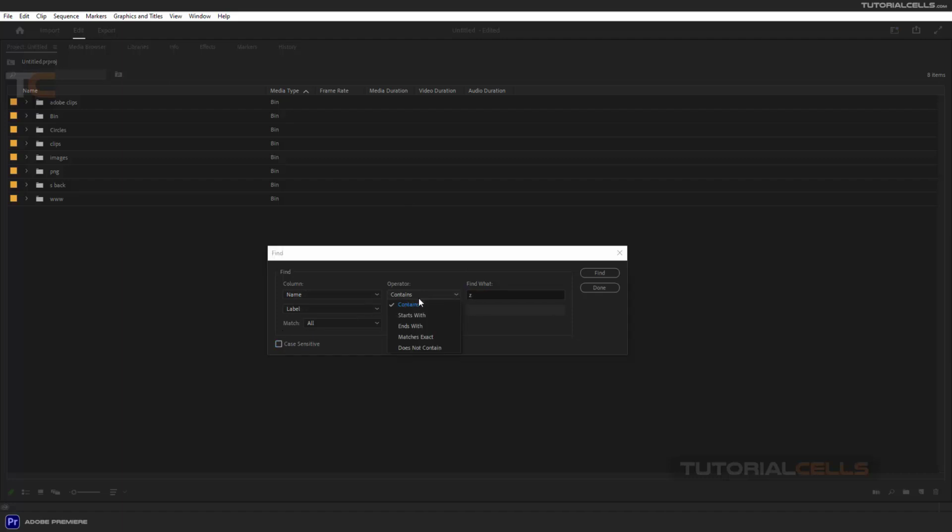And Contains is the best mode. It finds the files that contain Z here, or start with a Z, or end with a Z, or match exactly. If you choose Match Exact, it finds exactly this Z file. For example, you have to know the exact name, or Doesn't Contain that word. But the best way is Contains Z.